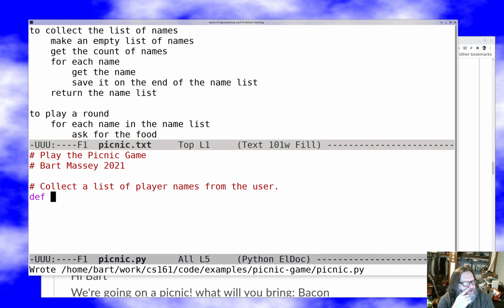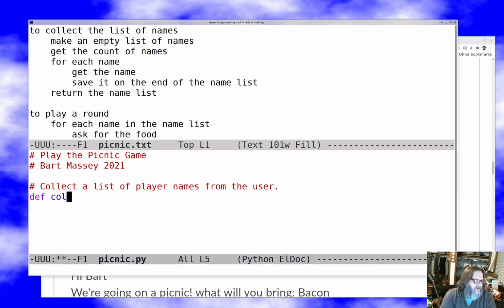So now I need a function to collect the list of names. I think collect names would be a good name for that function. What does it take as arguments? Well, nothing. It's pretty self-contained. It's going to do its job by asking for stuff from the user. And always say what you're going to return. So I now know that this thing's going to return a list of names.